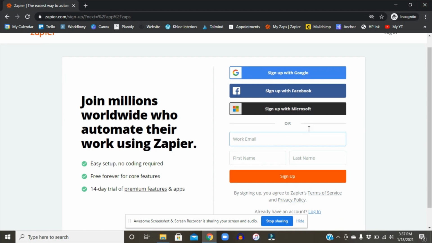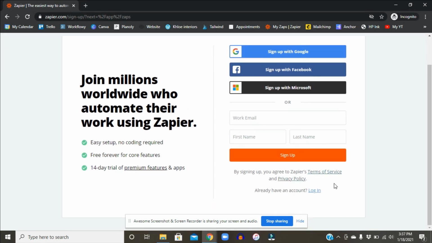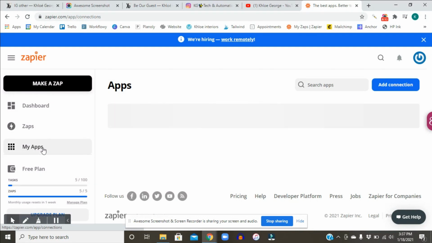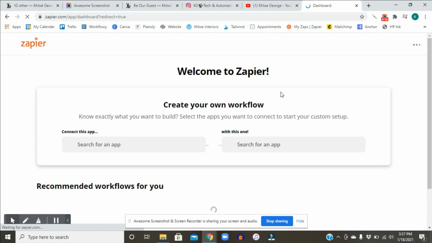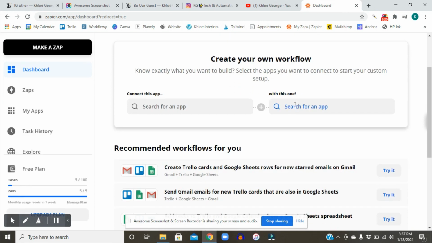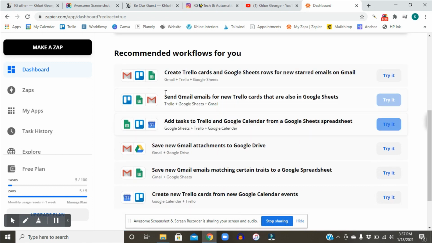So choose any one of those methods, or create an account by offering your work email address, your first and last name, and then agreeing to the terms of service and signing up. Now, once you have your page set up, you will be dropped into what is called My Apps, or your apps dashboard, I should say. So this is the amazing part. It guides you on what you want to do depending on what apps you're looking at, right?